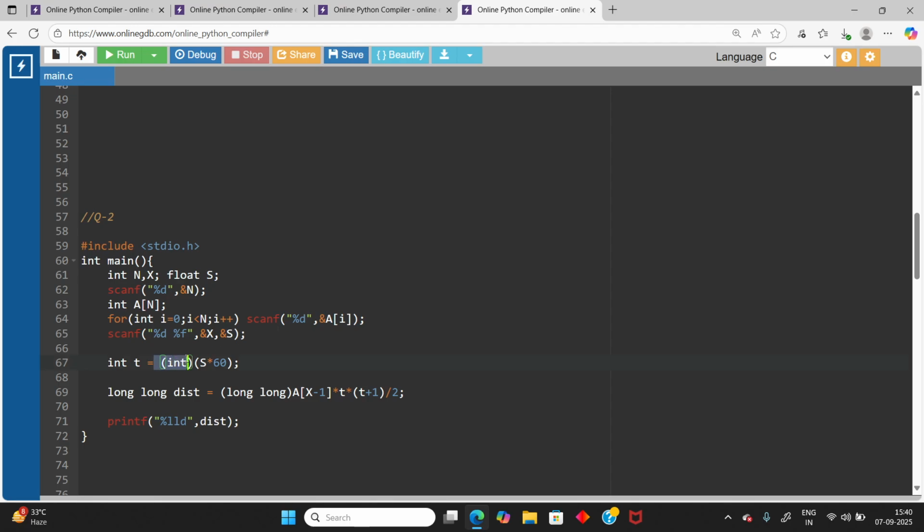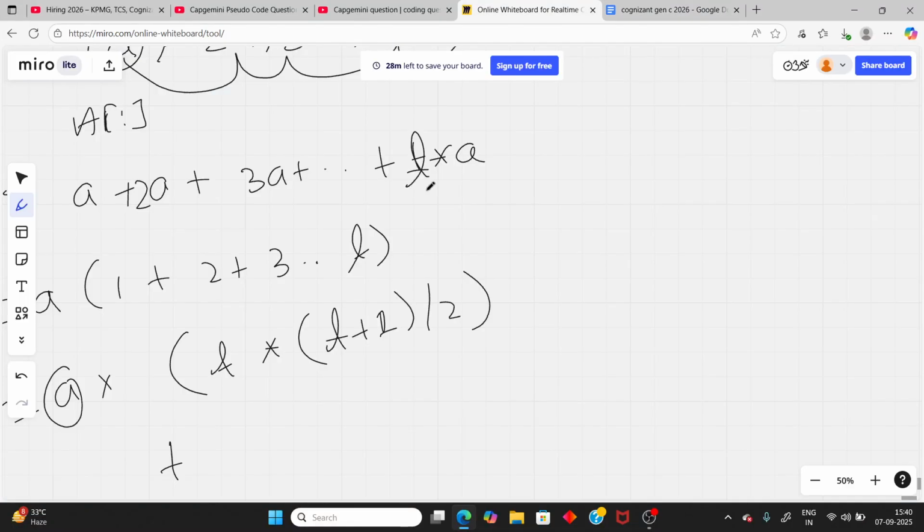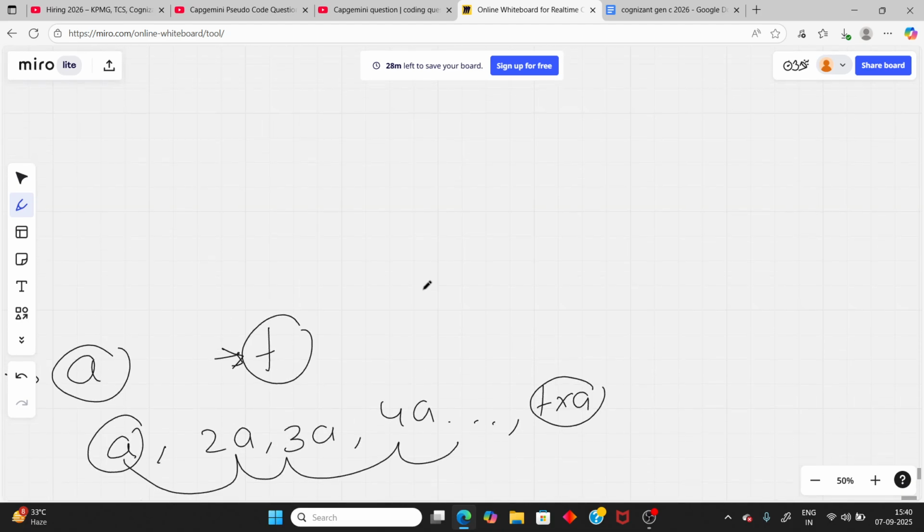So in this time and this one long a into x minus 1, okay, and this one actually your distance. So no, this one distance, not the time, and this one not the speed actually, this one distance. Sorry, I have missed this concept.